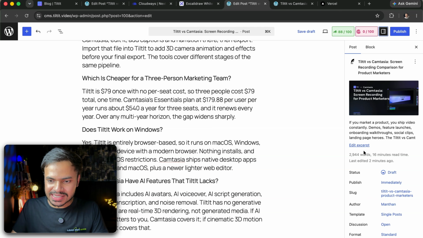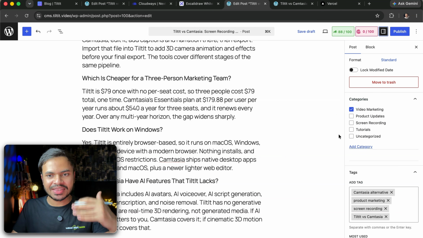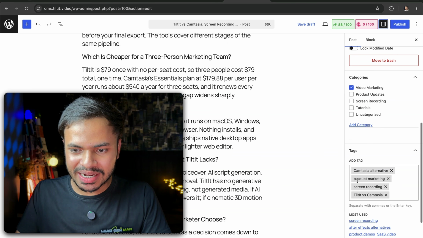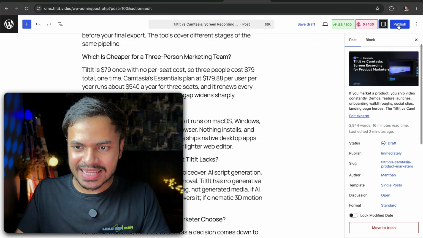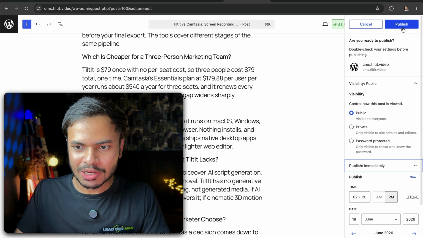Now coming back to our CMS, I want to show you the category. You can see it will auto define the category. You don't even have to do that by using our Claude skill. It will automatically add all the relevant text, and once you're happy with your result, let's click on publish. Visibility will be public and we want to publish this immediately. Click on publish.